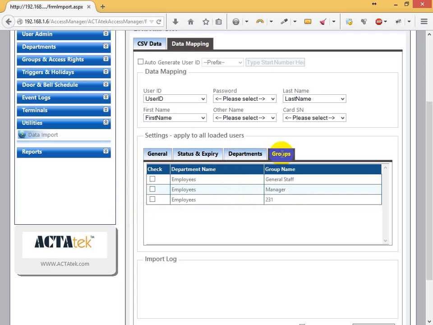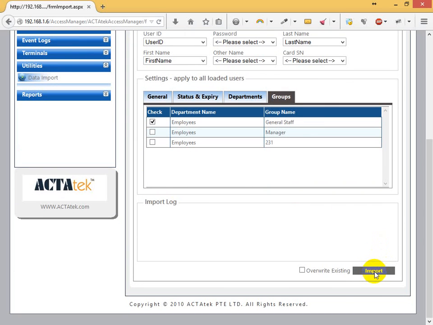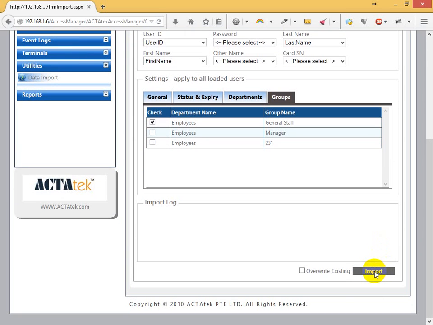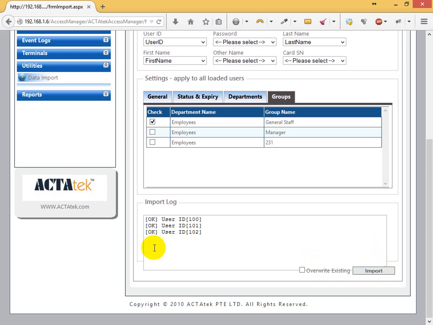Access groups are different. Any user can belong to one or more access groups, and these are what give that user permission to go through any of the access points. So here we will just consider them standard employees, and that's it. Once we have this finished, we can come down here and choose import. And that's a relatively quick process. You can see that we successfully imported 3 users.